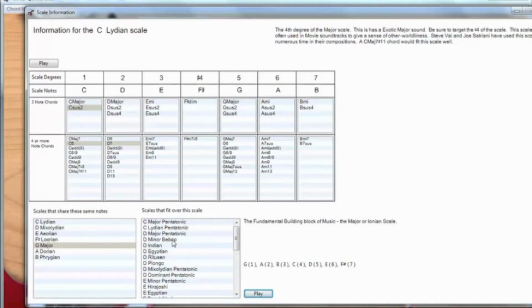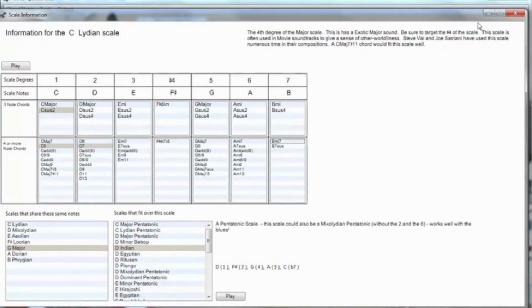So let's check out, how about Indian? No, let's choose Indian. Okay. So this is a pentatonic scale, which means it's 5-tone, and we've got all these notes, and we can play it. Very interesting. So that is information for the scale that we're using.